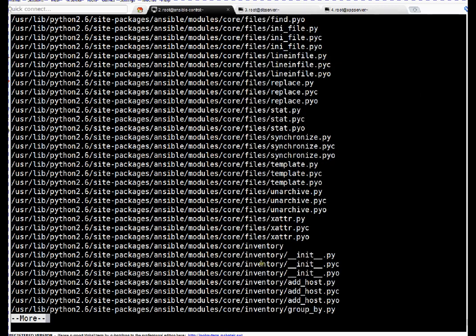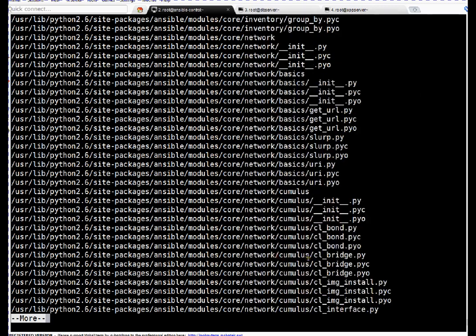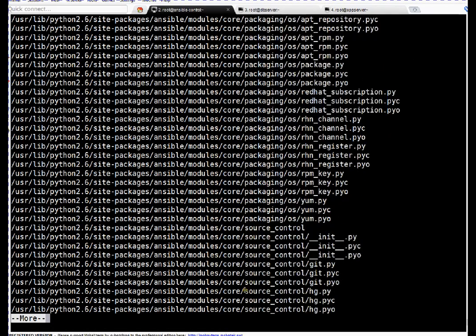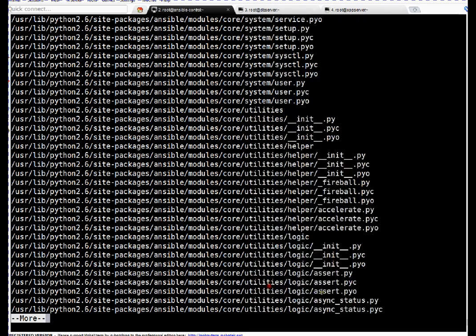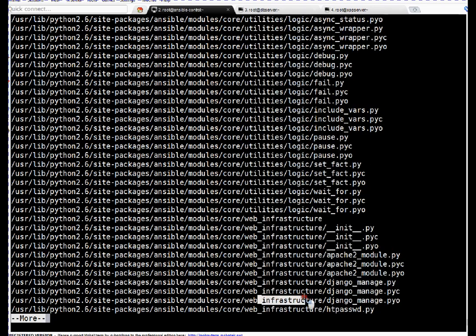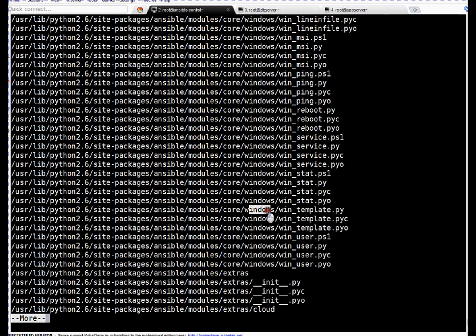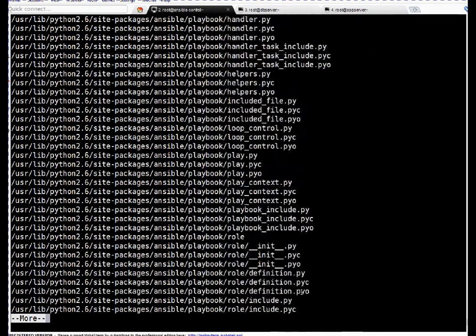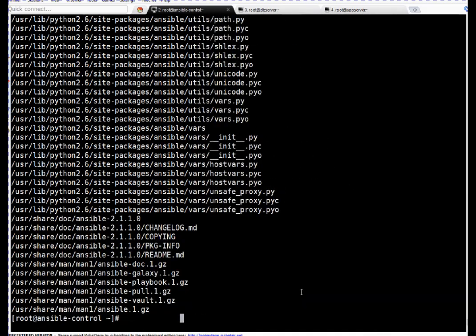This is the file module. This is the inventory module, network module, and source control, system module, utilities, web infrastructure management module. This is for Windows. With Ansible you can manage Windows servers also. These are extras. So friends, a big list. There are a lot of modules available for each type of infrastructure management. So friends, Ansible is installed.